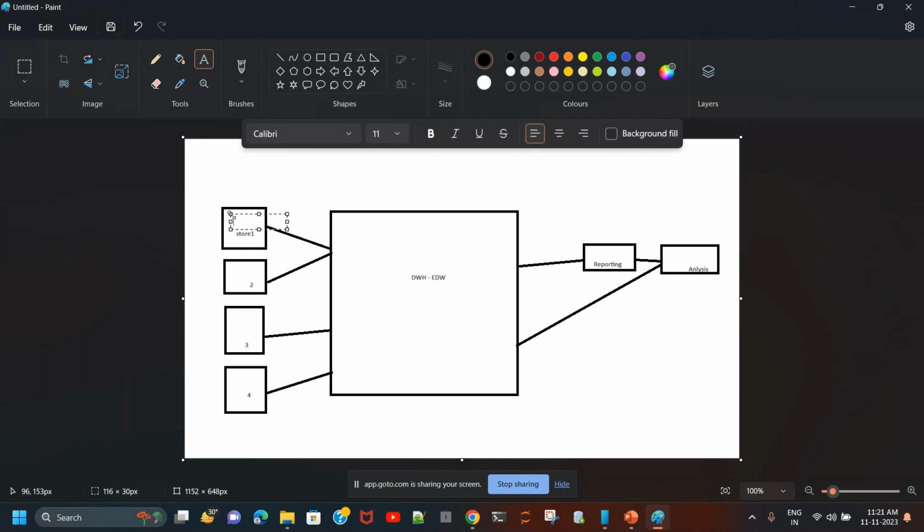Okay, it may happen that my store two is running in SQL Server. Okay, it may happen my store three is running on SAP. And let's assume that here it's running on Teradata. So it could be possible different technologies are used in my sources, isn't it?